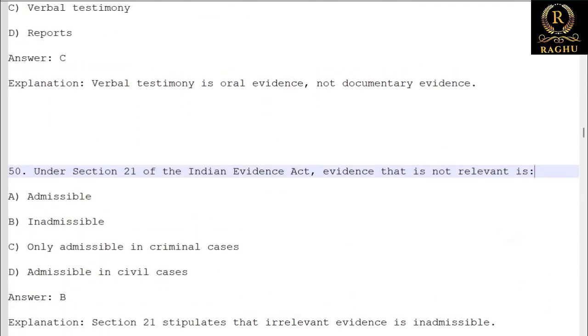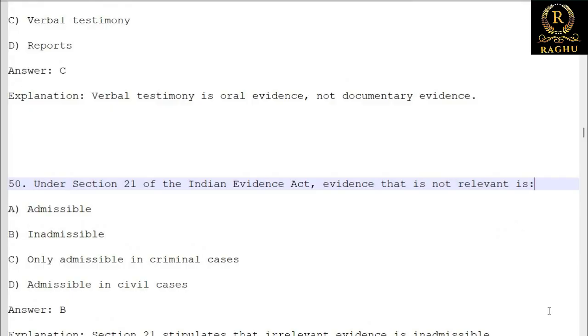50. Under Section 21 of the Indian Evidence Act, evidence that is not relevant is. Answer. B. Inadmissible.